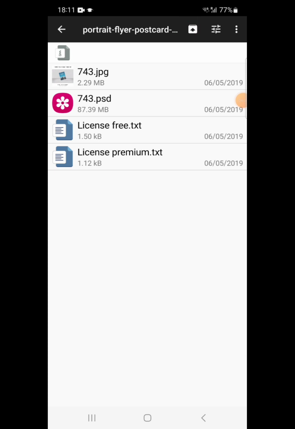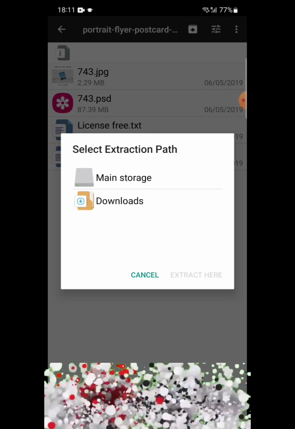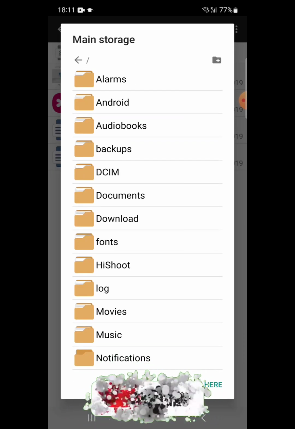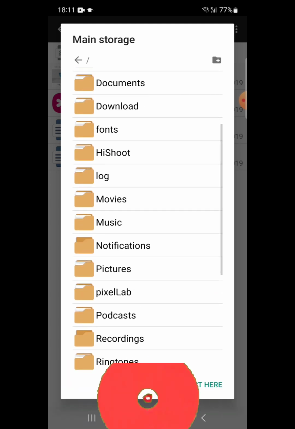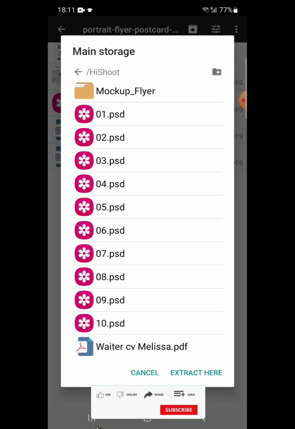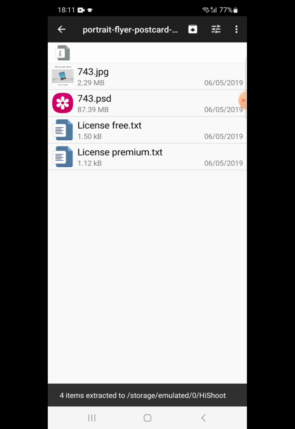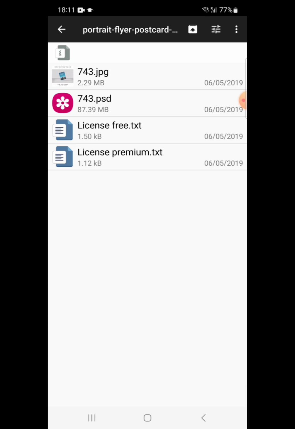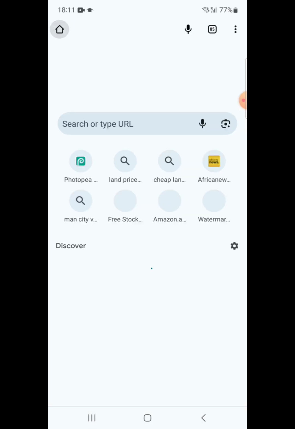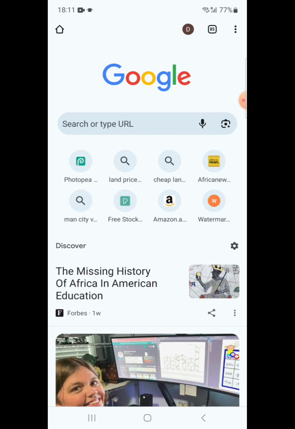So why do I want to extract it? I simply want to put it in a folder where I can easily find it. So I'm going to send it to a folder called High Shoot on my phone storage. It's a folder that I particularly created to store flyer mockups. As you can see, I have a number of them. So I'm just going to click on extract here and it's done extracting. Once you've achieved all of that, please kindly refresh the search bar and you're now going to go to Photopea.